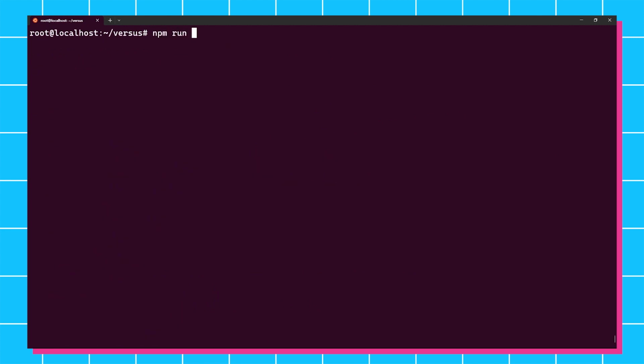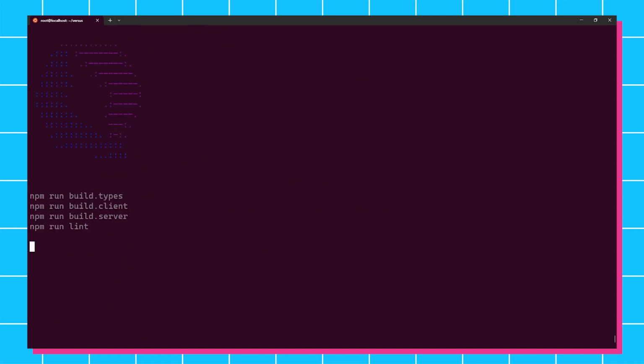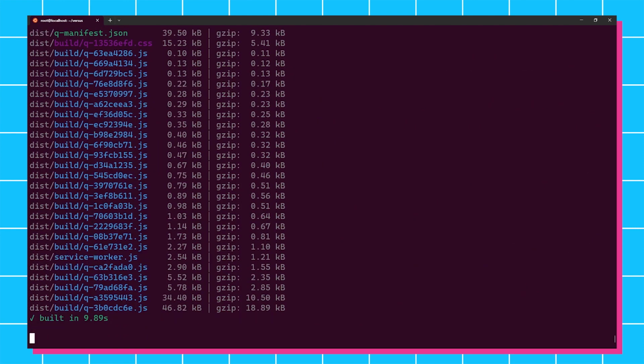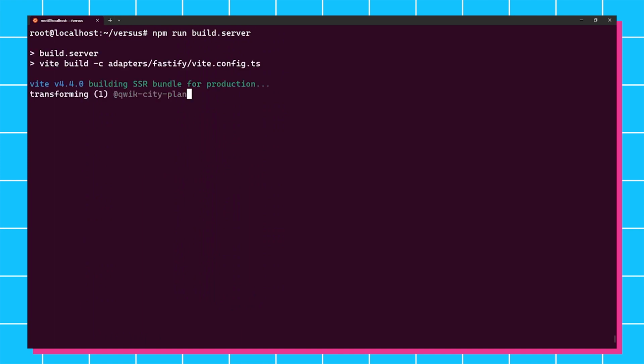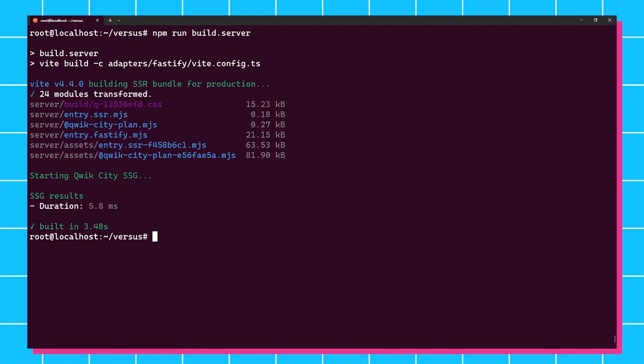We're going to do npm run build. And then this is going to run the build command. And for some reason, it builds the client just fine, but it always hangs on the server for me. So we're actually going to have to run the server build script as well. And that is done, should hang up. And then we can run npm run build.server. And that's going to use Vite to build the production version of the server code.